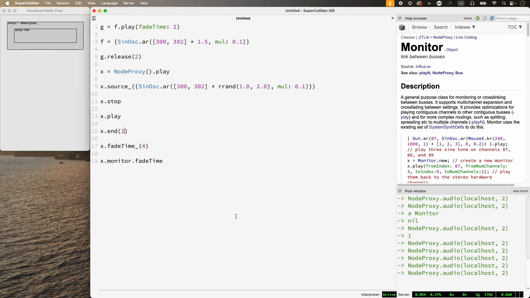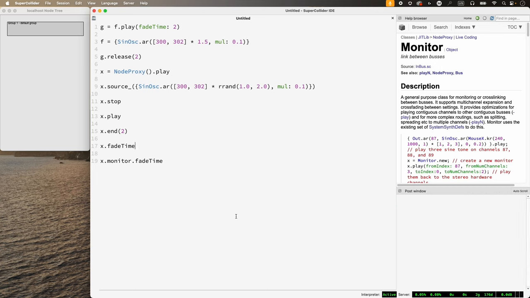The fact that there are multiple independent fade times was a point of confusion for me when I was just getting started, because I thought there was only one, and I would encounter a situation where it seemed like my fade time just wasn't working.